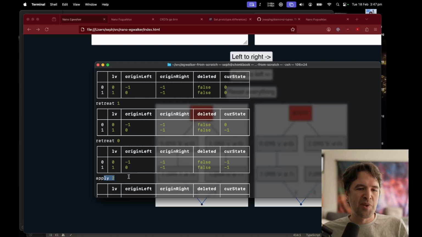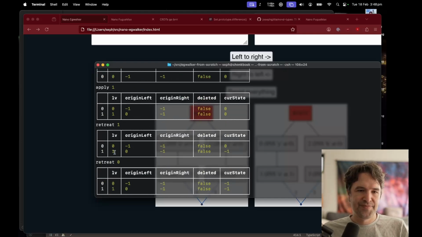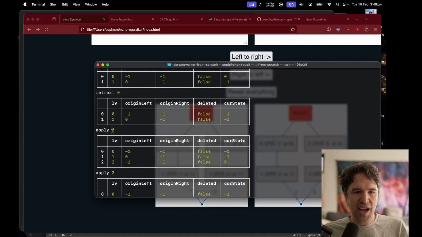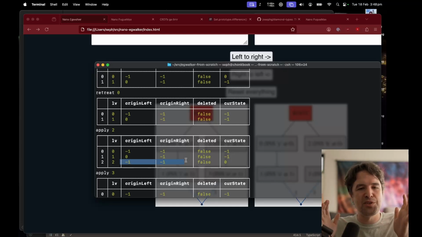And then after that, we're going to apply item 2. So item 2 is this here, which is me typing in an H. So from Seth, we've got an H. We apply item 2, and here it is inserted into the list here. Now, it's quite interesting. Notice that the origin left and origin right are both -1. When I typed this H character, I was typing it into a document that was empty. So the origin left and origin right should be relative to what the document that I was actually in looks like. And this makes sense. The document's empty, so there's nothing to the left and there's nothing to the right. And we get these origin left and origin right of -1.